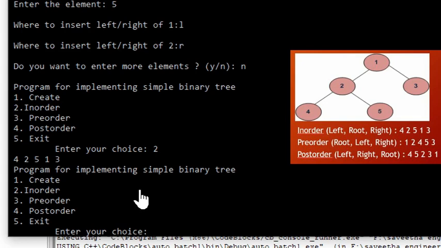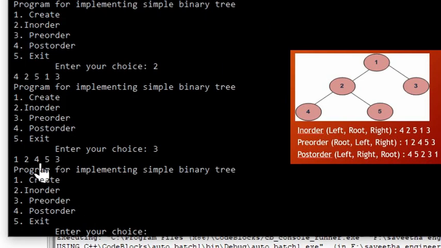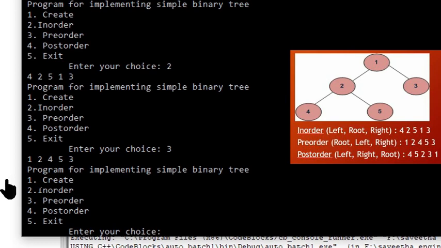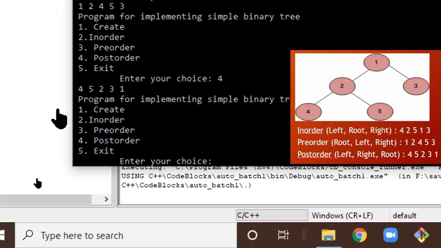Now check for pre-order. Press the option 3. So we got 1, 2, 4, 5, 3. Okay, now go for post-order. Press 4. Now you got 4, 5, 2, 3, 1. Okay, all that we already expected. The expected same output we got over here for pre-order, in-order and post-order.